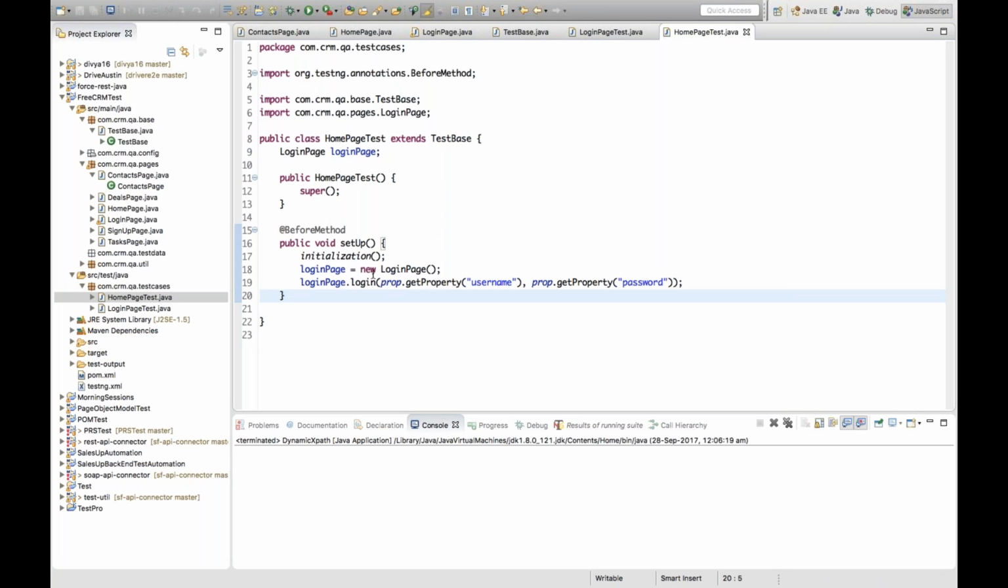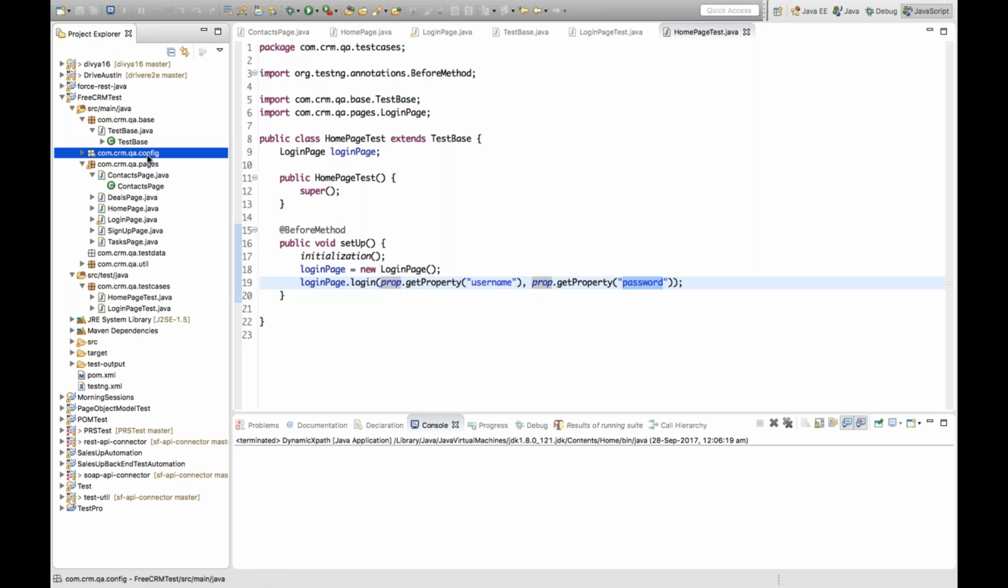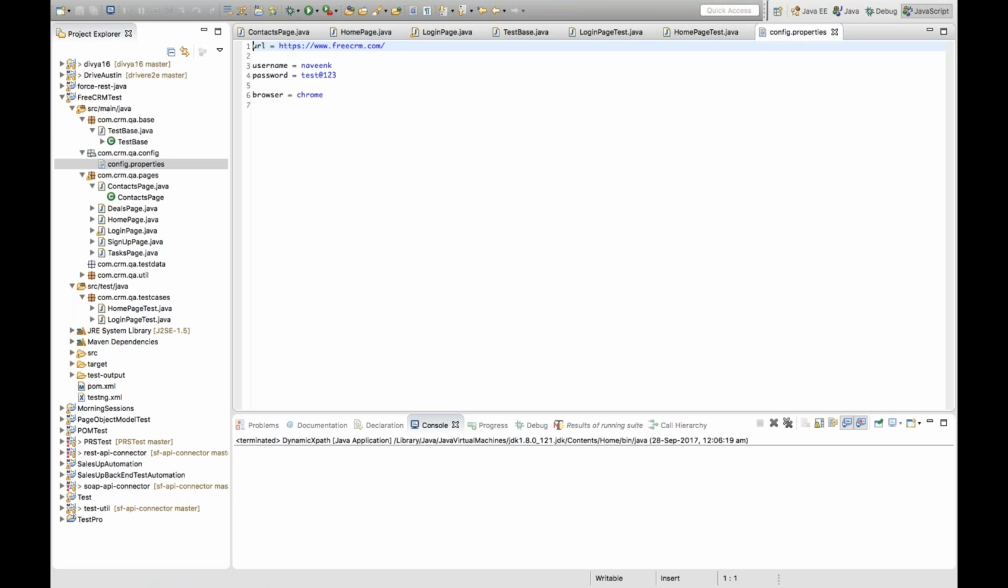See guys, in the @Before method I have to log in because I'm checking home page. To reach the home page we have to log in into the application first, right? So inside the @Before method, first initialize, then create the login page object, so that I can access the login page class method, the login method. And in the login method I'm passing the username and password properties, which I have already defined inside my config.properties file.